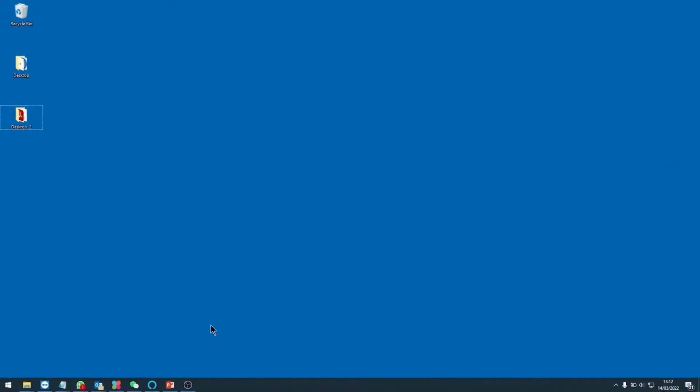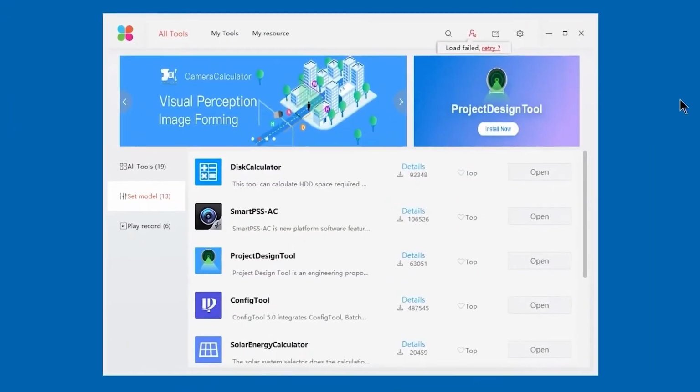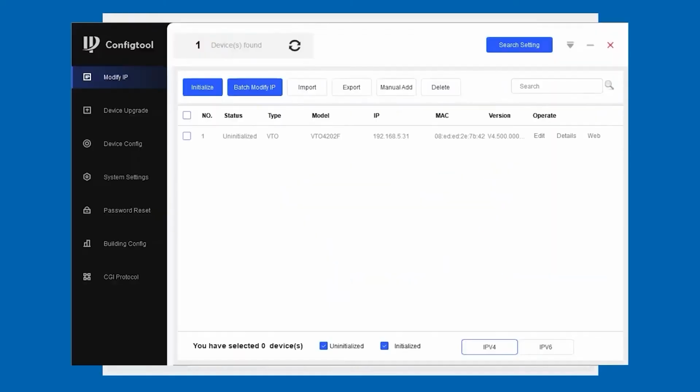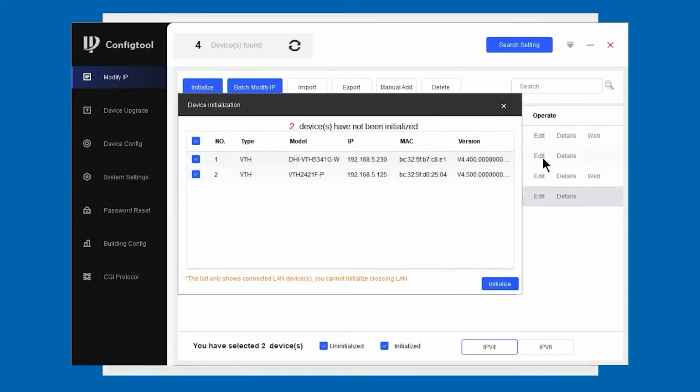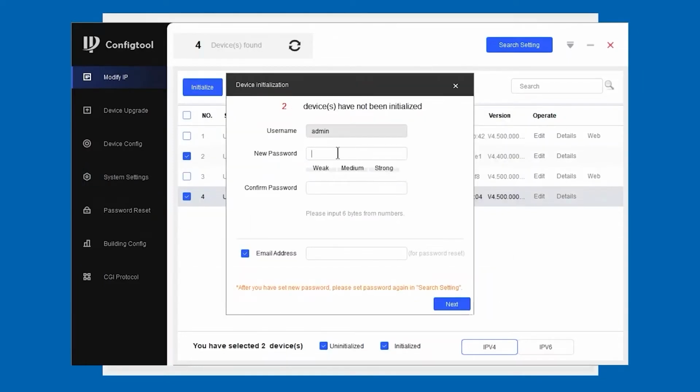Okay, so now let's set up these devices. So into Dahua toolbox and then config tool. You will see that I've got a total of 4 devices and everything is uninitialized. Now I can initialize 2 of the products at the same time, providing that the product category is the same. So for these VTHs, for example, I can initialize these. So I'll turn these on, initialize, and I'm going to make it really simple.